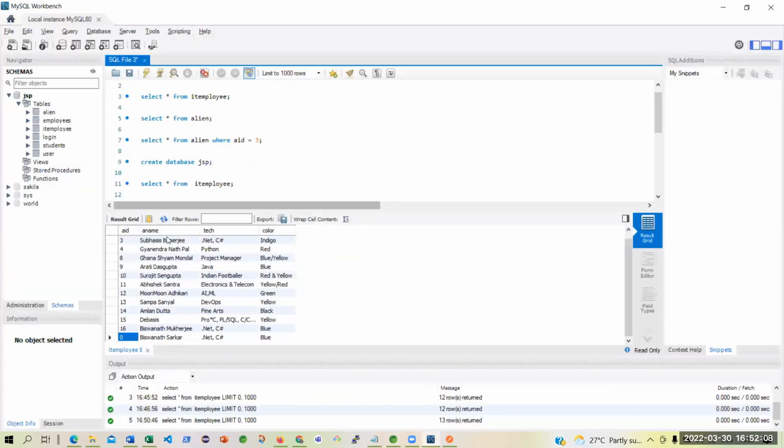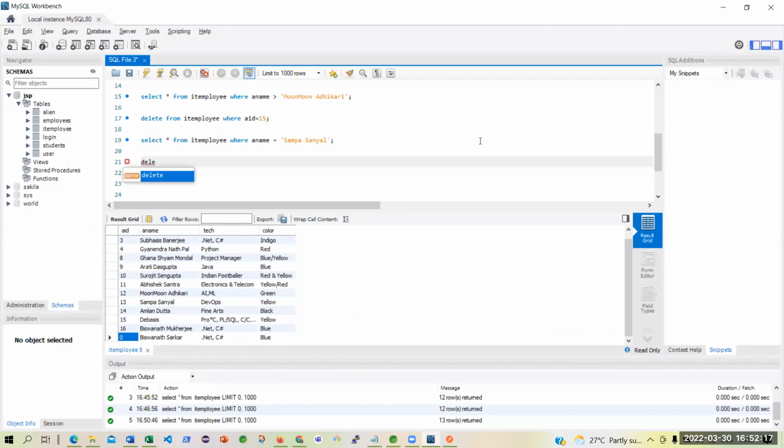Let me first of all remove this row. How do you remove? Delete. You tell me, delete from IT employee where AID equal to 0.